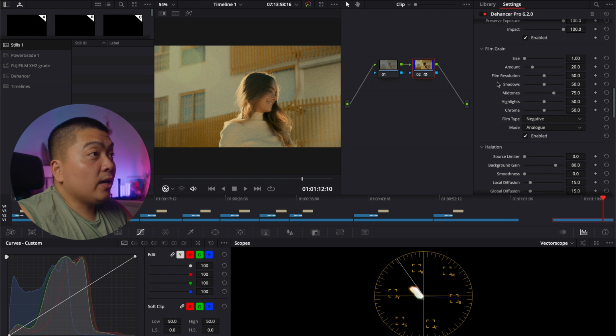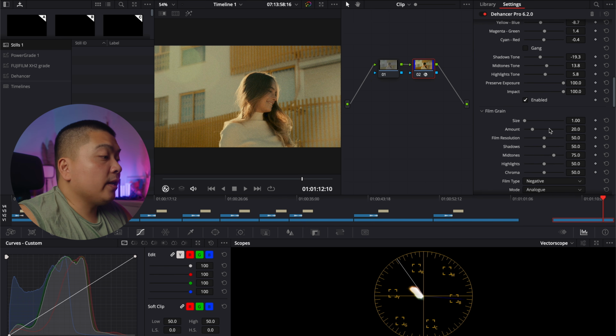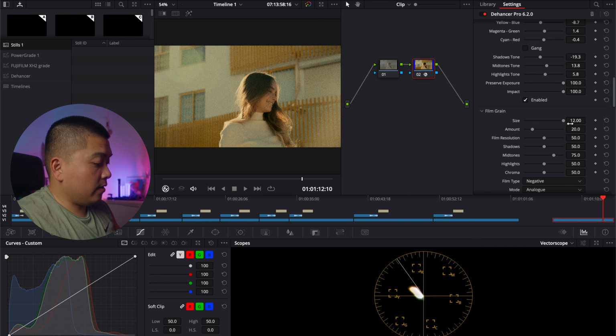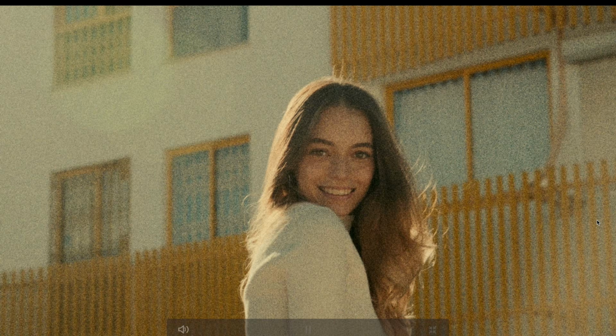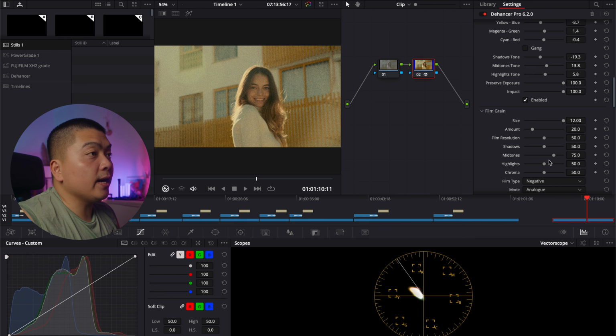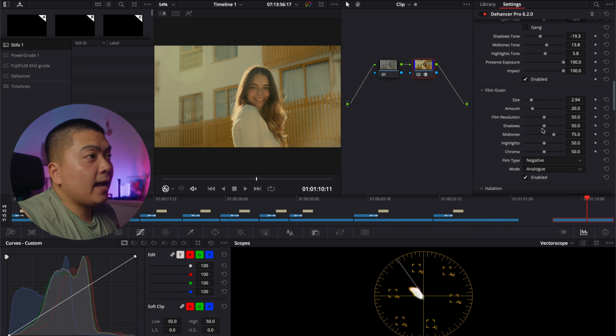And then we also got the film grain right here, and this is where you can go to town and add how much grain you want and the size of it. It's at size 1, but if you go to 12, see how much grain there is in your footage. And we don't want that. That's too grainy, but use this sparingly and use it at your own risk.